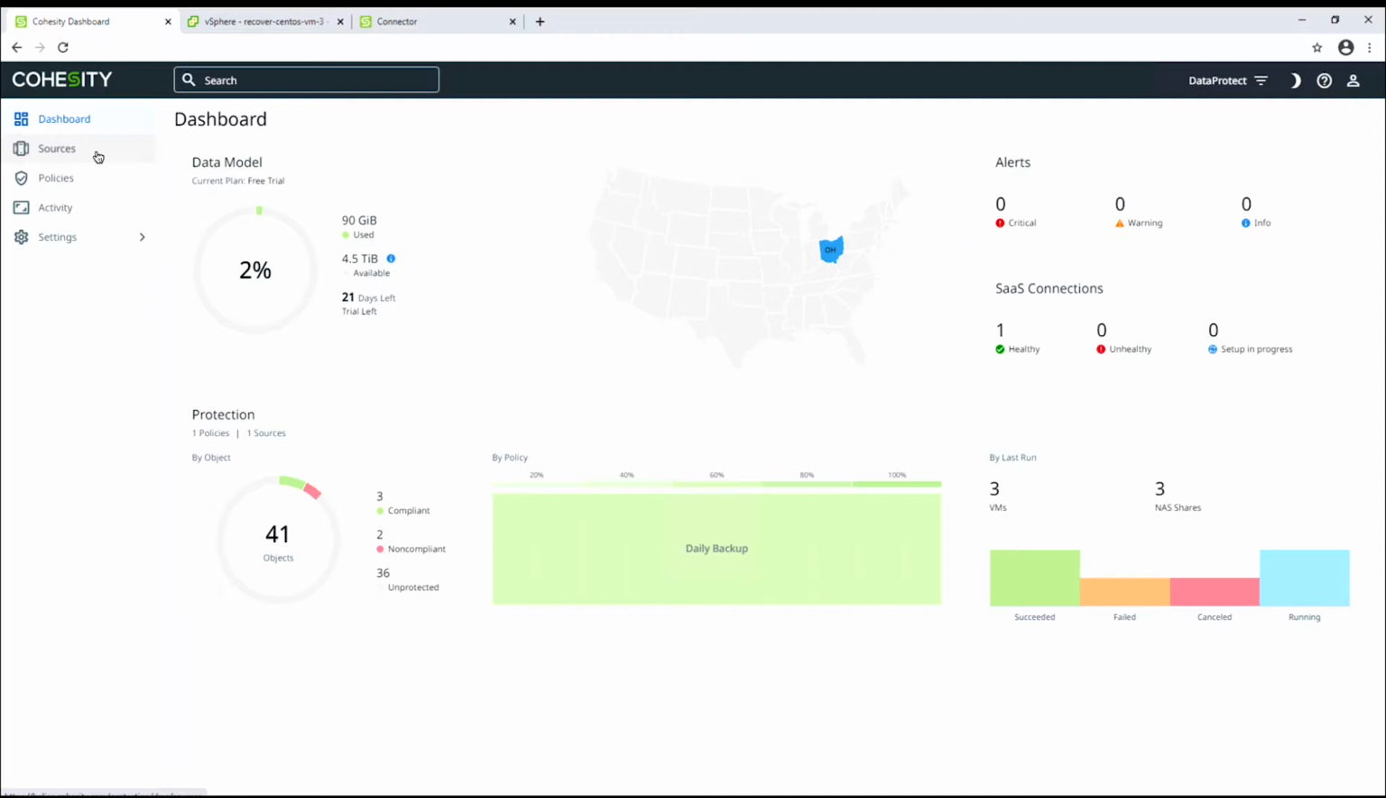So let's get started. First of all, we're looking at our Cohesity dashboard. On the dashboard, you'll get a bird's eye view into what's going on in your environment. From a storage perspective, the AWS tenant that your information is running in, as well as any alerts, the health of your SaaS connections, and how your protection jobs are going from various different perspectives, as you can see here.